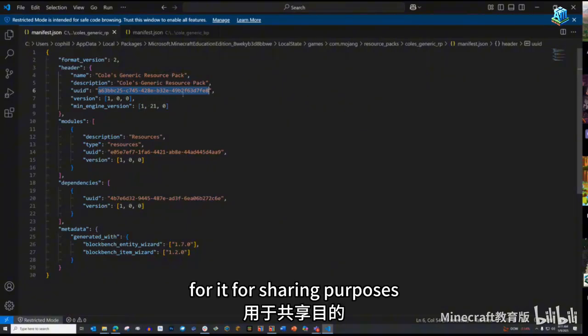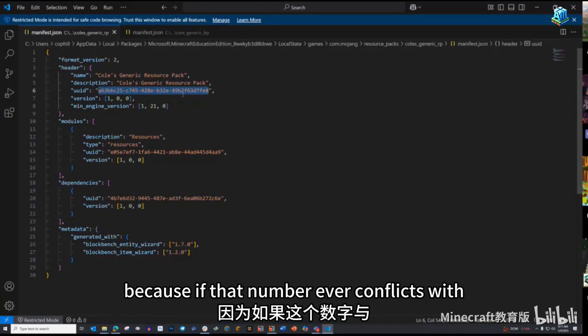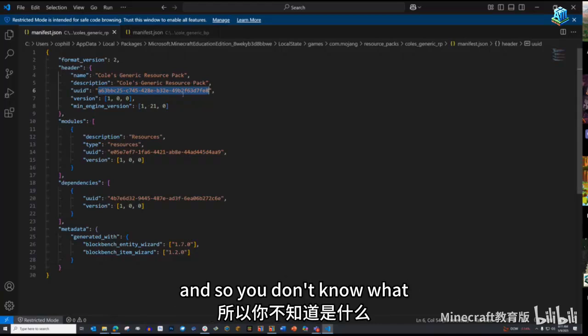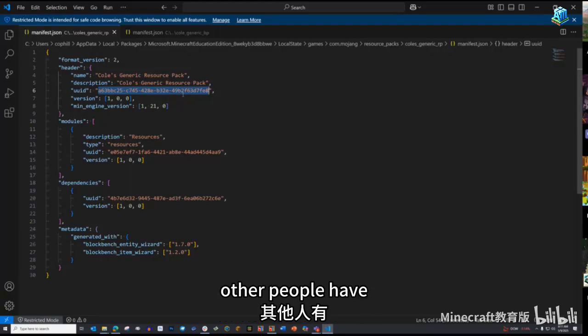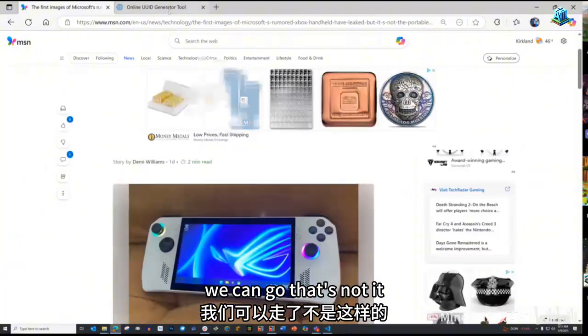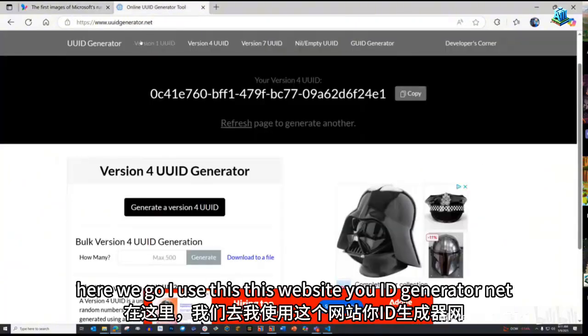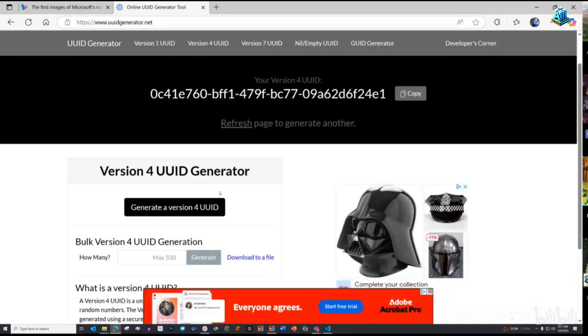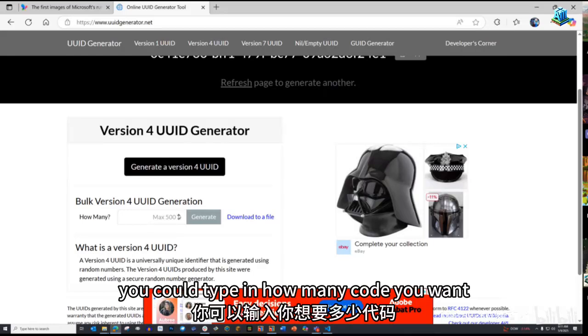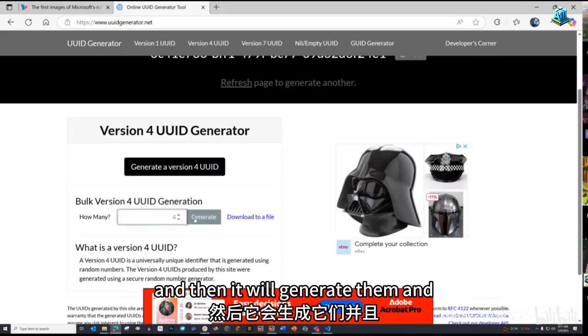for sharing purposes, because if that number ever conflicts with any other piece of content ever made, you're going to have issues, right? You don't know what other people have, and if you have multiple packs, at some point those could collide. So if you're not familiar with UUIDs, I use this website, uuidgenerator.net, and it just has this little generator. You can type in how many codes you want, and then it will generate them.